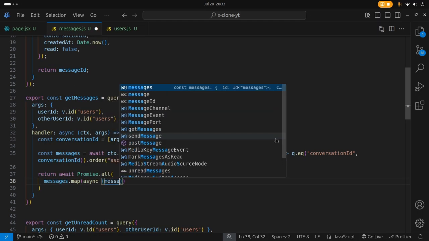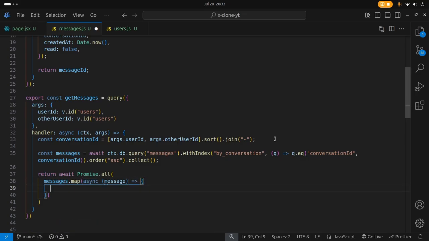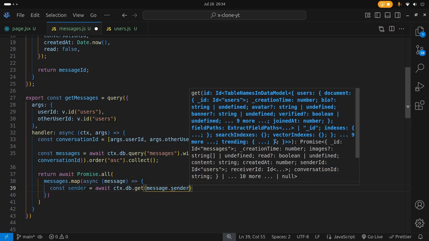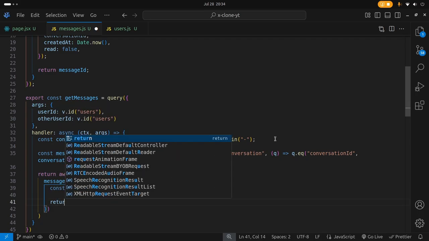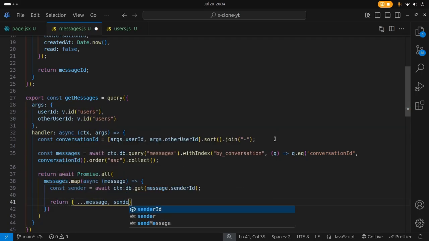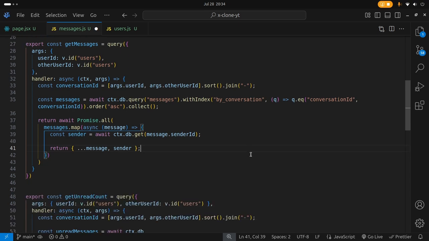And then we're going to say return await Promise.all. Open this up. We want to map over the messages, so messages.map, and then async. For every message that we get back, we're going to say const sender is equal to await context.db.get, passing the message.senderId, and then we want to return every detail about the message and then the sender as well. And that is our function to get the messages.